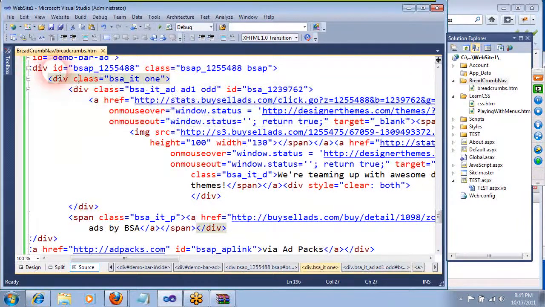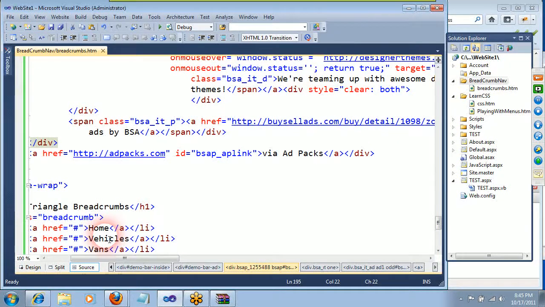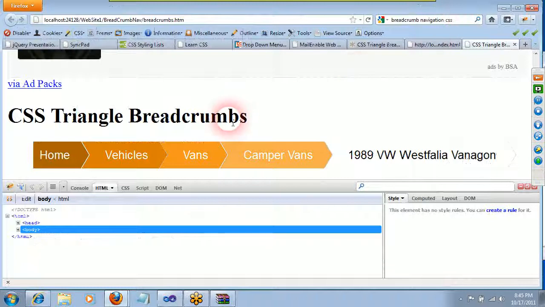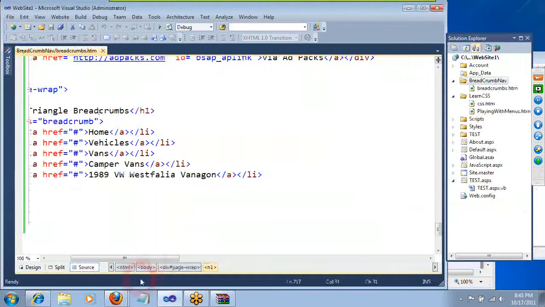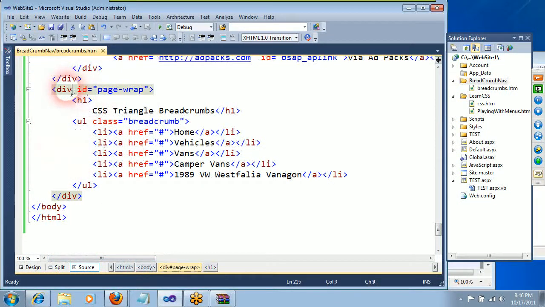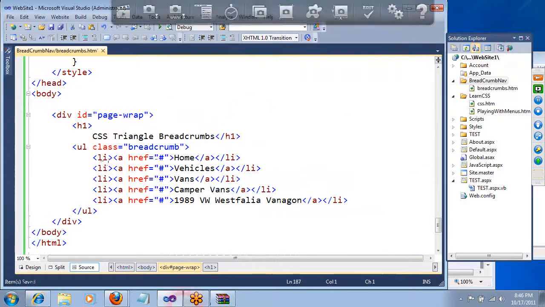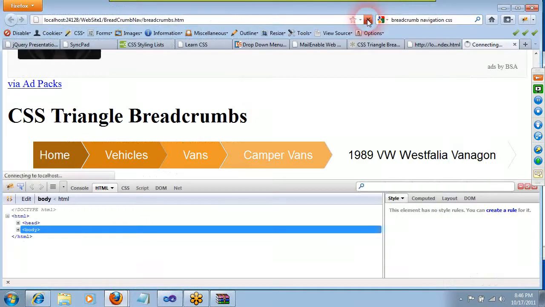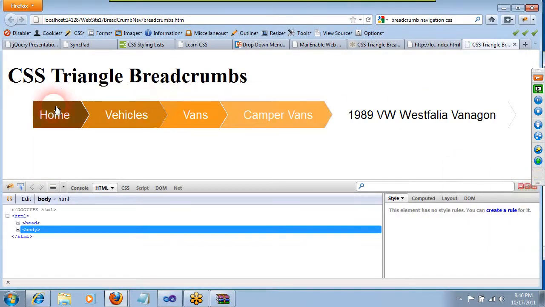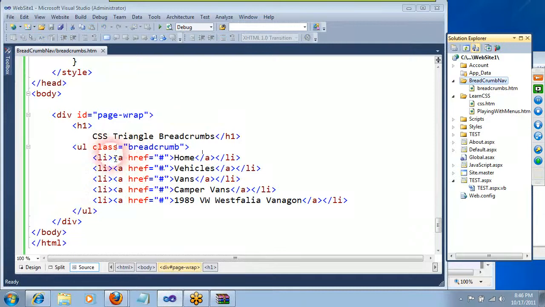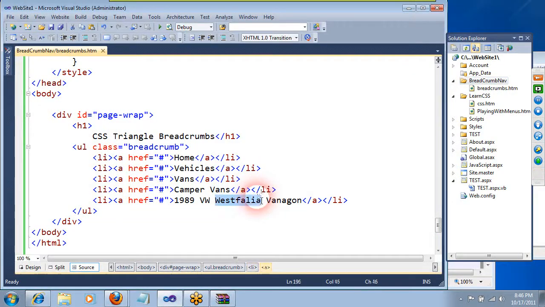So we have an ad, BSA, ad packs. So we know that CSS triangle breadcrumbs is the marker of where we actually enjoy the code. So these other divs we can probably safely remove and not actually affect the example that we're trying to look at. So let's do that. And as you can see, we have our CSS breadcrumbs with less confusing markup. They have a UL. Now this would be something you generate with back-end code.